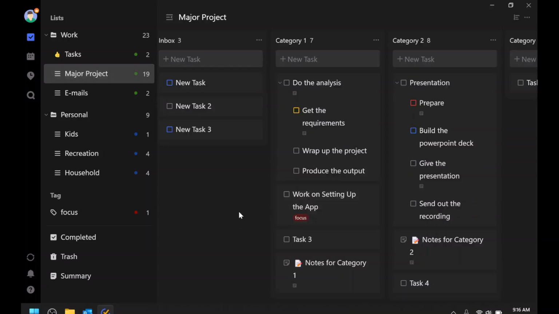Okay, so now I know exactly what I'm going to work on the next day. Number one, I'm going to prepare for this presentation. After that's done, I'm going to get the requirements for the analysis. And I'm going to do all that in between my meetings. Now, when my focus block hits, I'm going to stop what I'm doing and I'm going to work on the task that I've set for my focus block.